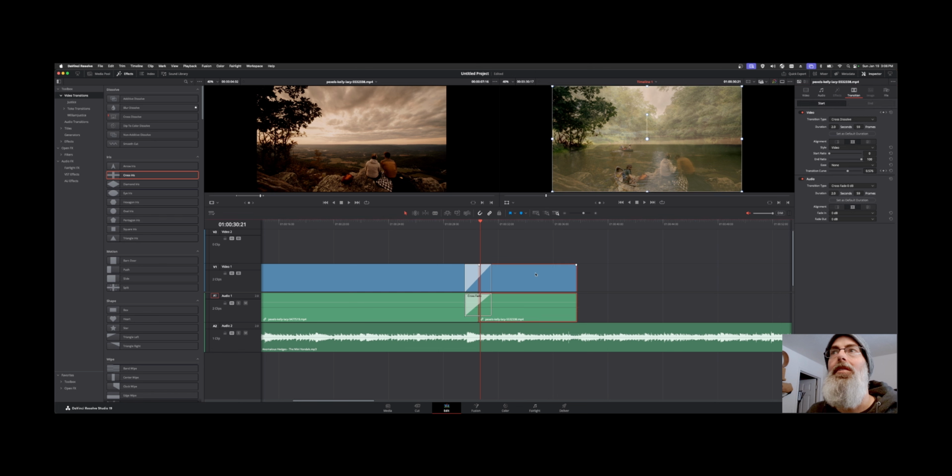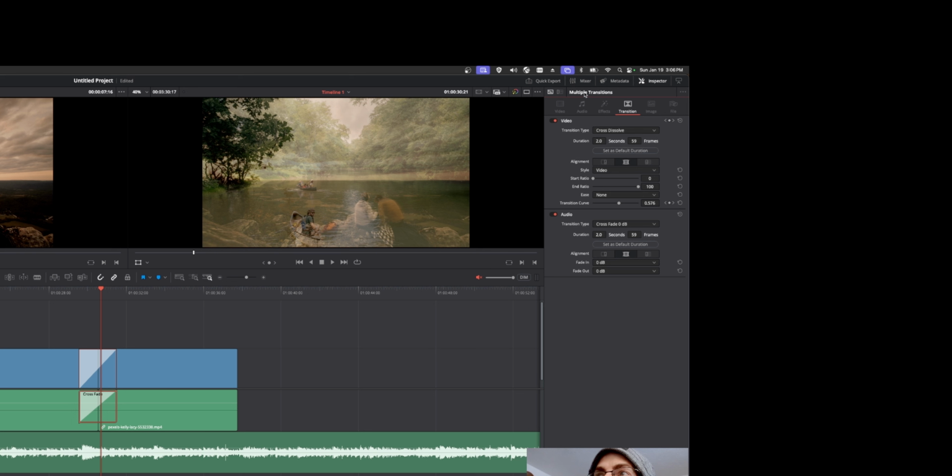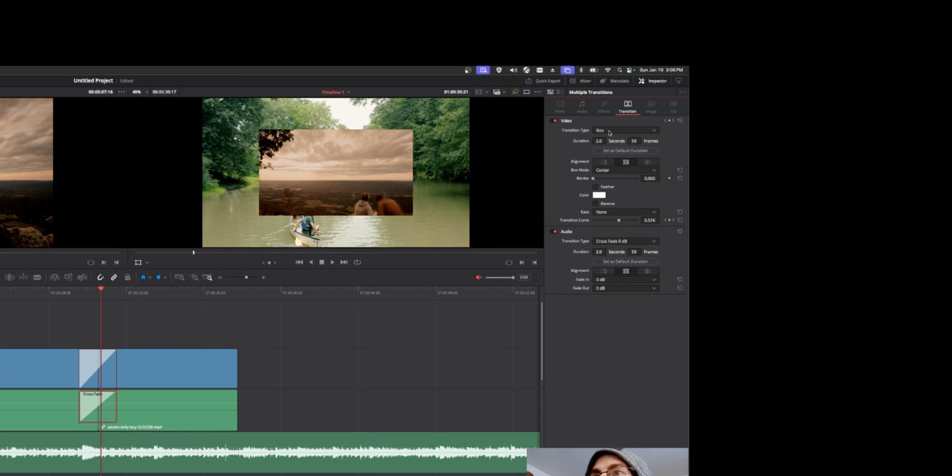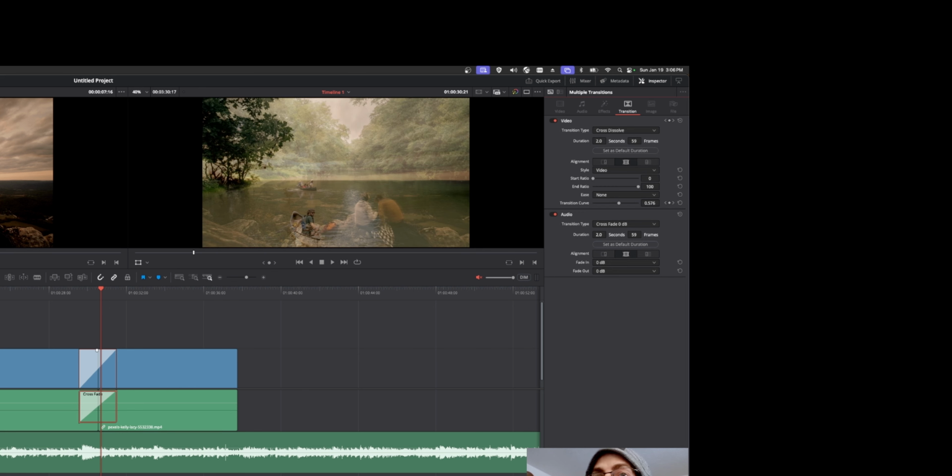As you can see, when I click on a clip, it's video. But if I click on just the transition, the inspector jumps over to transition. And now I could choose a different one if I wanted to. There's a lot of horrible ones in here that no one would use, but it is what it is.